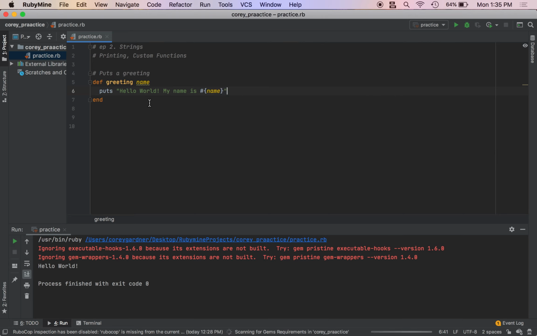Now, how am I going to call greeting? Well, I'm going to do greeting, and I'm going to pass it an argument, my name. So I do Corey, I pass it the string, and you see right here, this is like a little hint for what argument you're passing. So I'm passing the string Corey as the name argument. Now, I'm going to run this code.